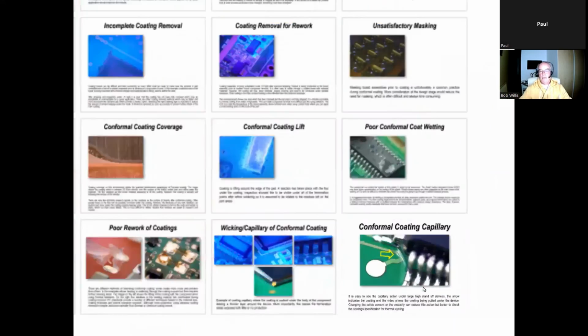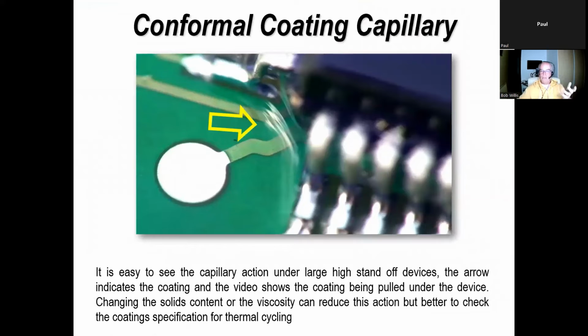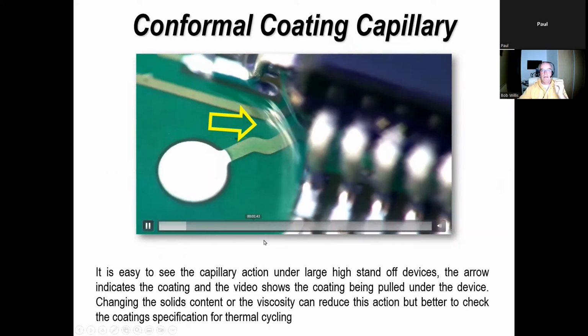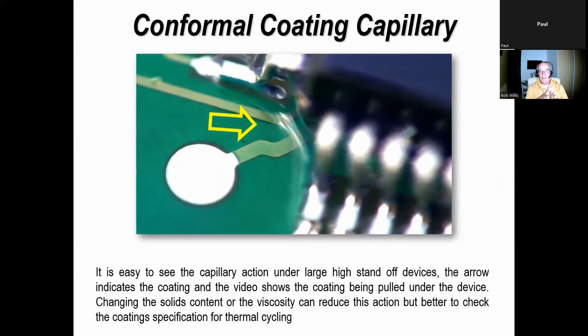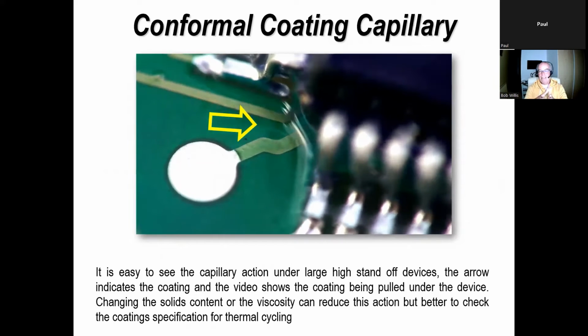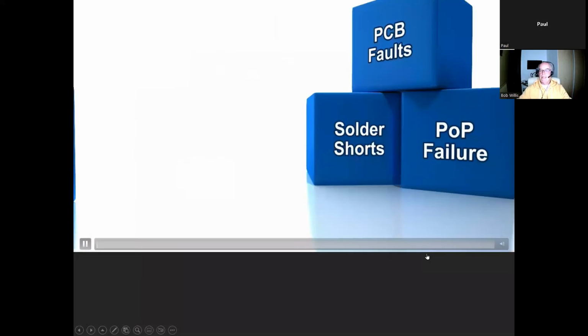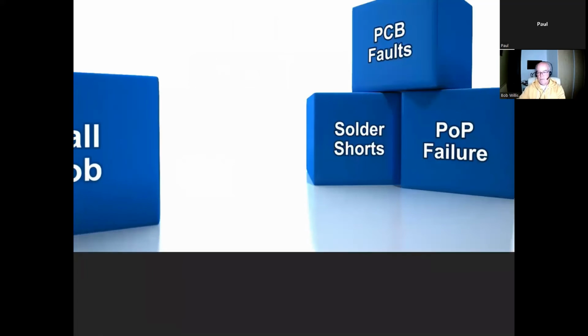And I thought I'd include here another example of capillary, just to show you what's actually happening. What you're looking at here, I'm pointing to the material slowly being drawn underneath the package. So basically, this has been spray coated, but because of the specific gravity of the material or the choice of material, the capillary is drawing it underneath, which may or may not be a problem. But again, it's worth understanding and being aware of that.